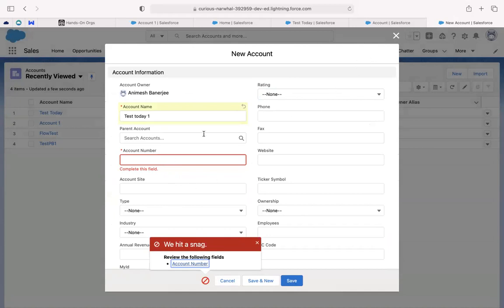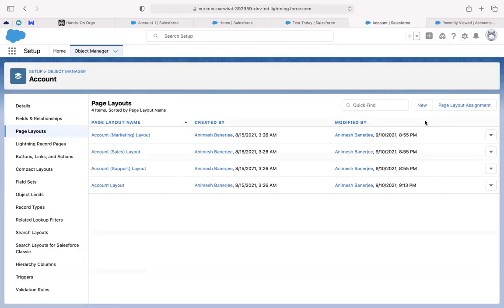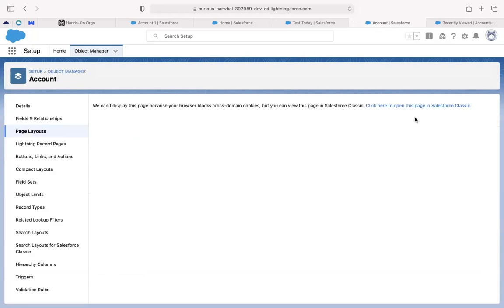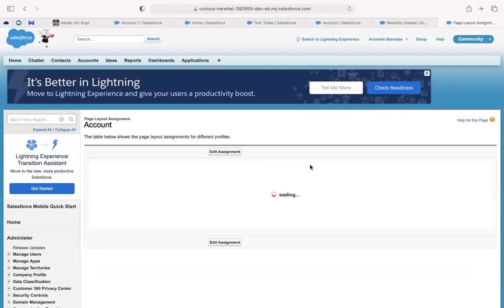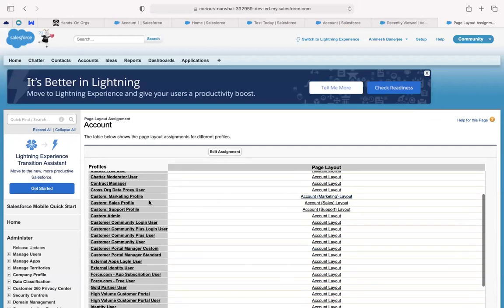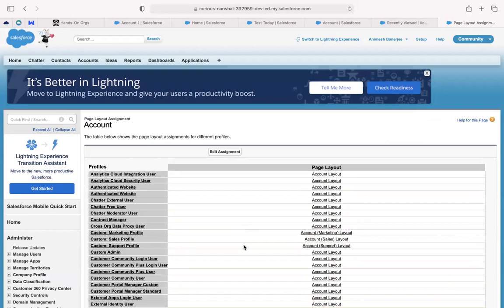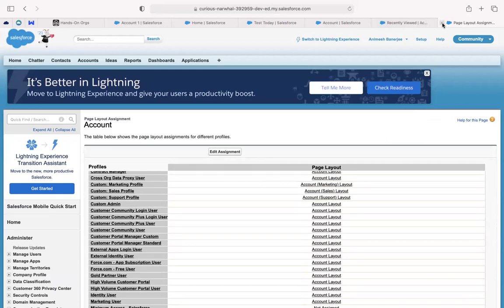But this is mandatory only for the layout which I changed. If I go to page layout assignment, I made changes only to the account layout, right? If there are other profiles like these who are using the marketing layout or sales layout or support layout, this field is not mandatory on those layouts, right? So they will be able to save. But the people who are using the account layout will not be able to save without giving the value. That is one way of doing it.